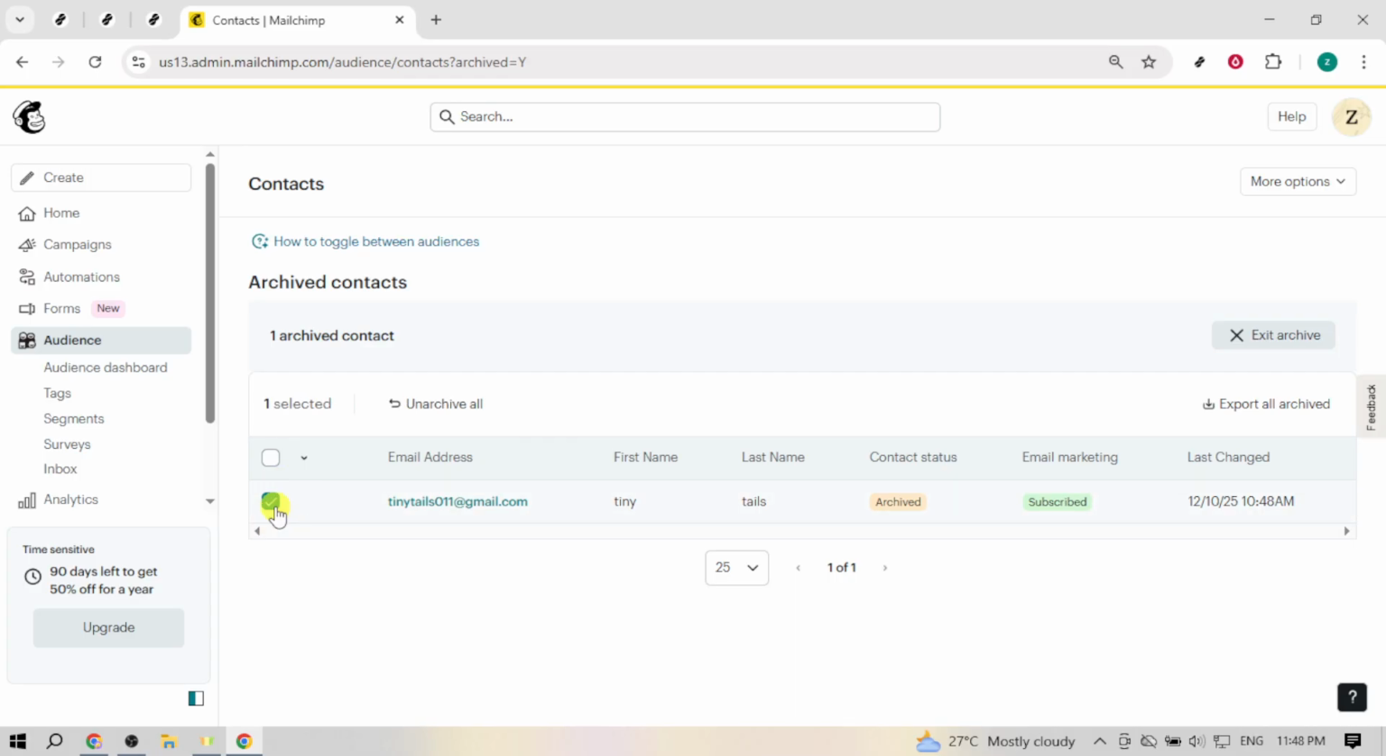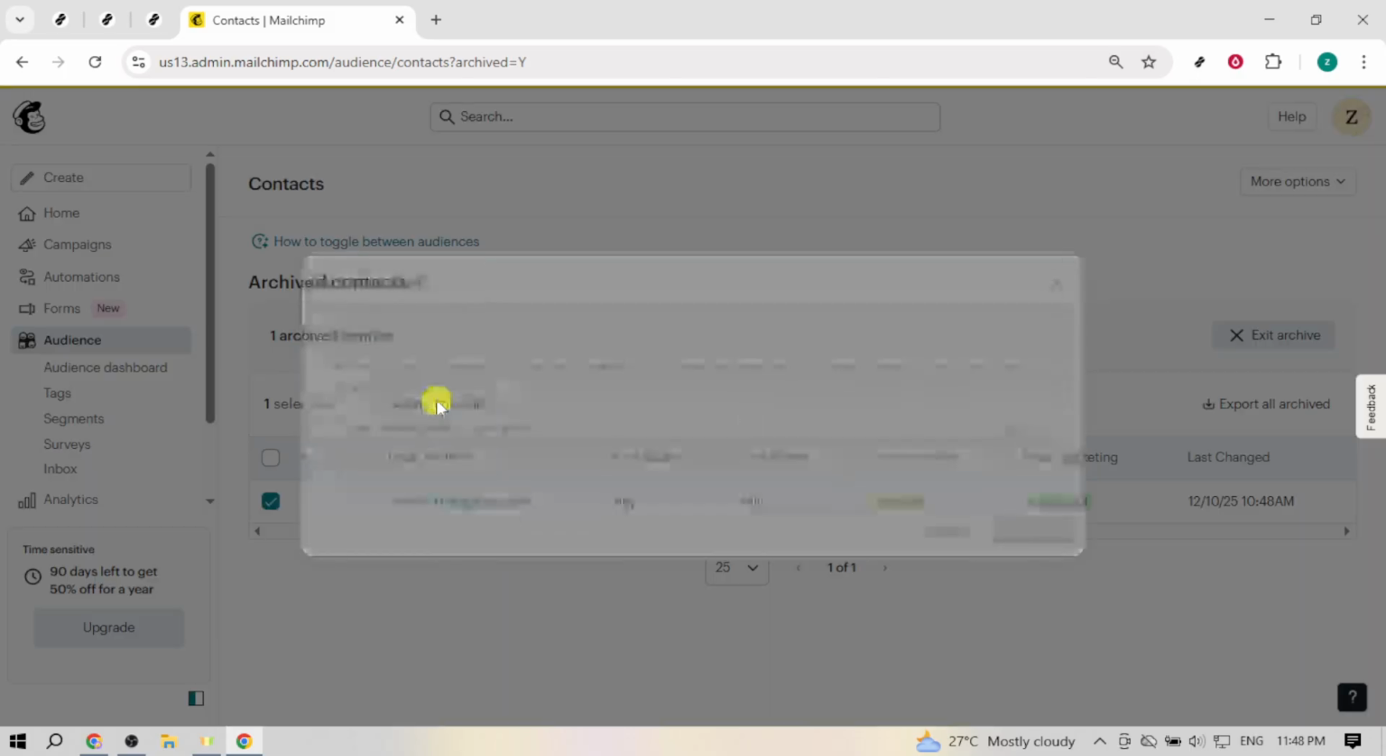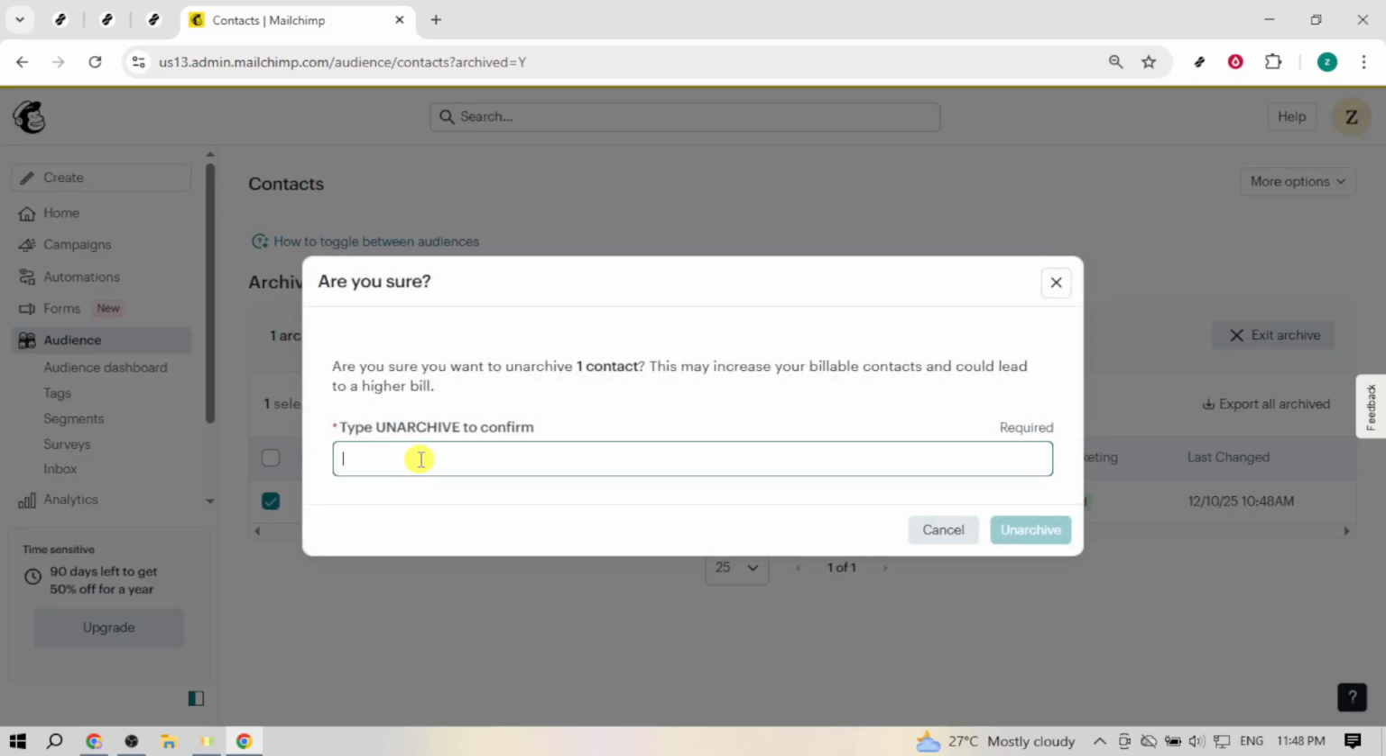When you're ready, click Unarchive All. A confirmation box will appear, and you'll be asked to type the word unarchive. Enter it exactly, and then click Unarchive to finalize. The contact is now returned to your active audience. Their previous data, including tags and history, remains intact.